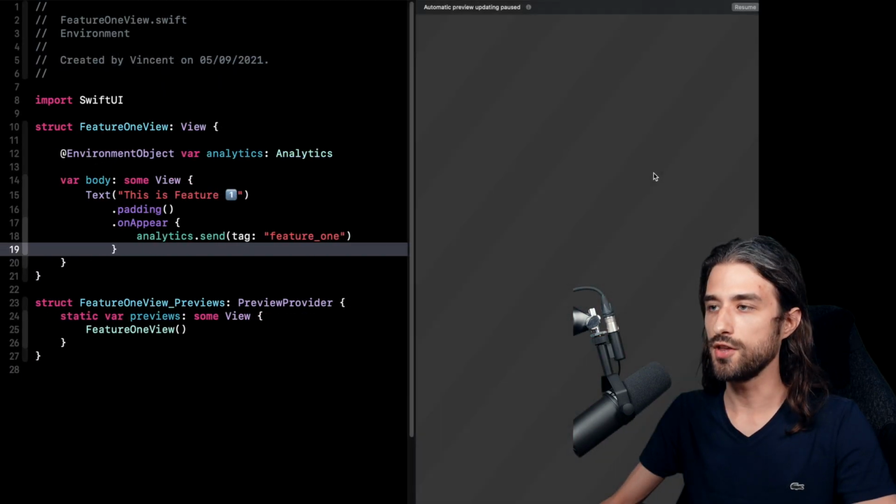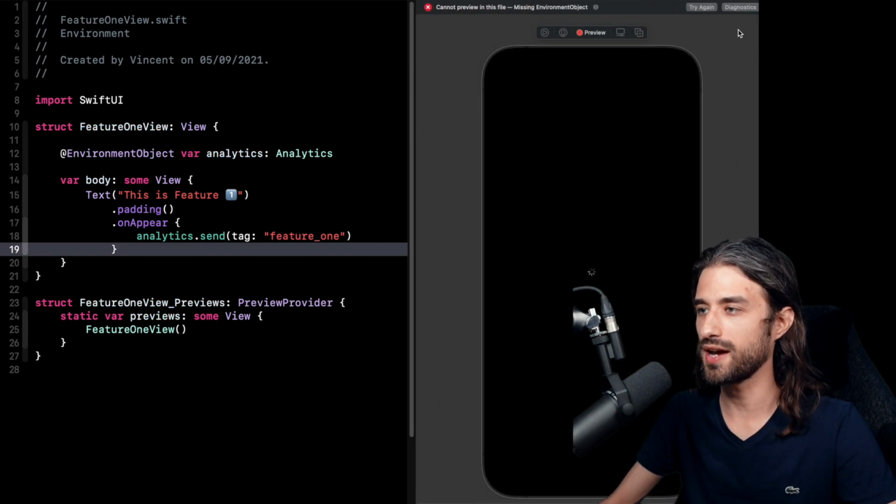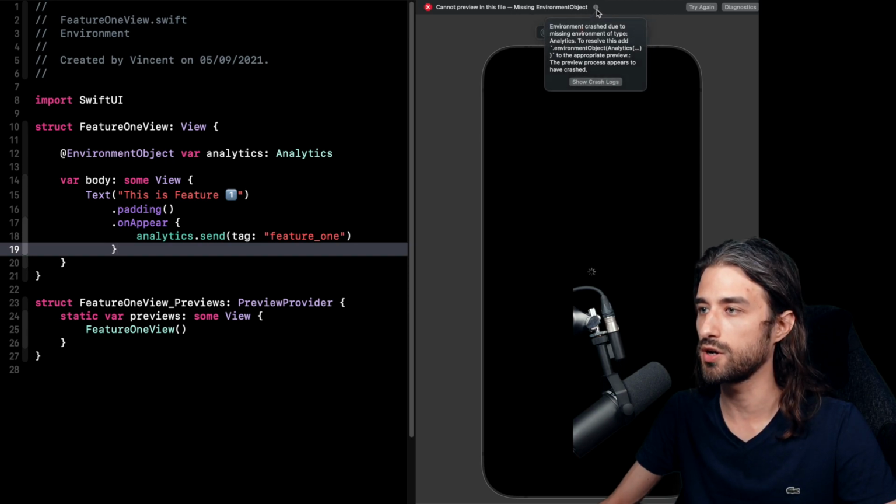simulator like this. And now I'm going to try and display my view inside a preview. And we're going to see what is going to happen. So as you can see, my preview encountered an error. And in order to understand what this error is, I can first read the text here, and it says, cannot preview in this file, missing environment object. Okay, so let me click on the button to get more information.